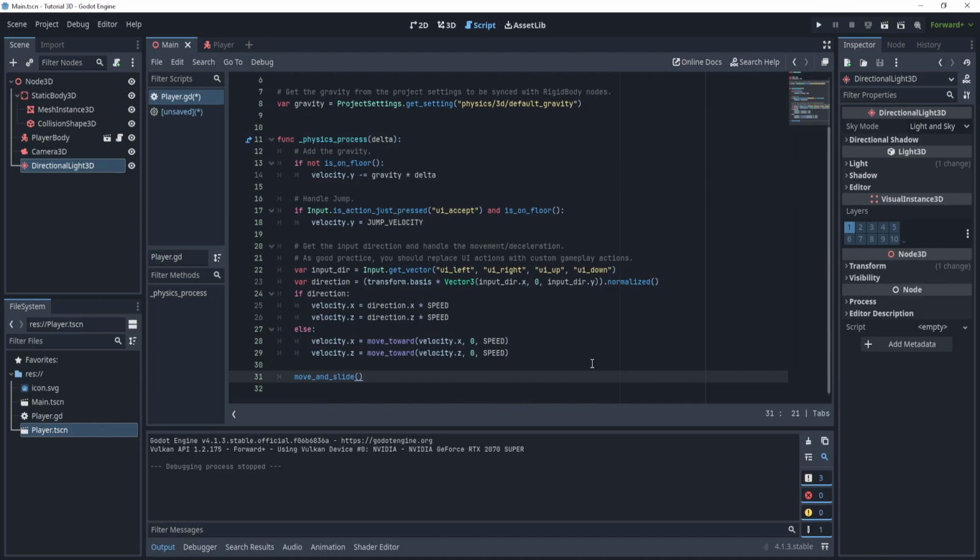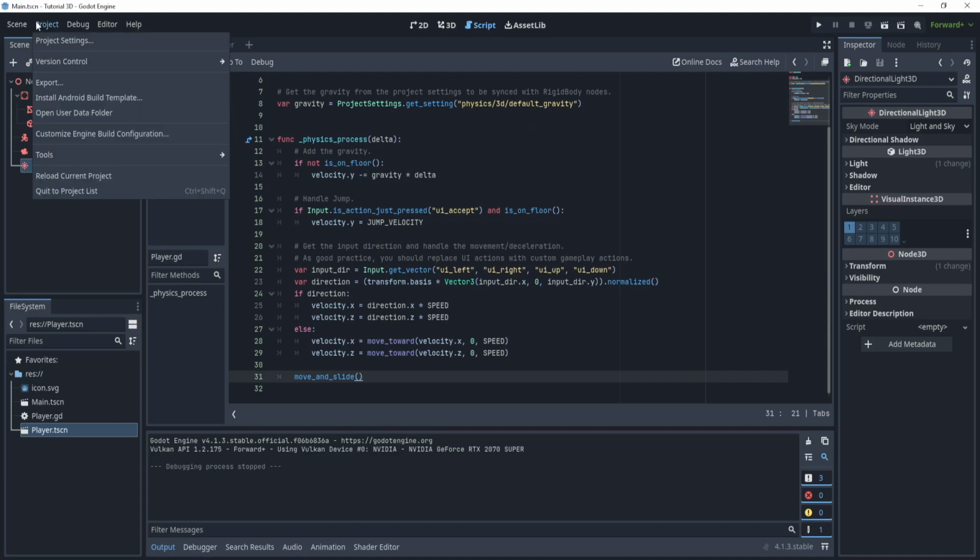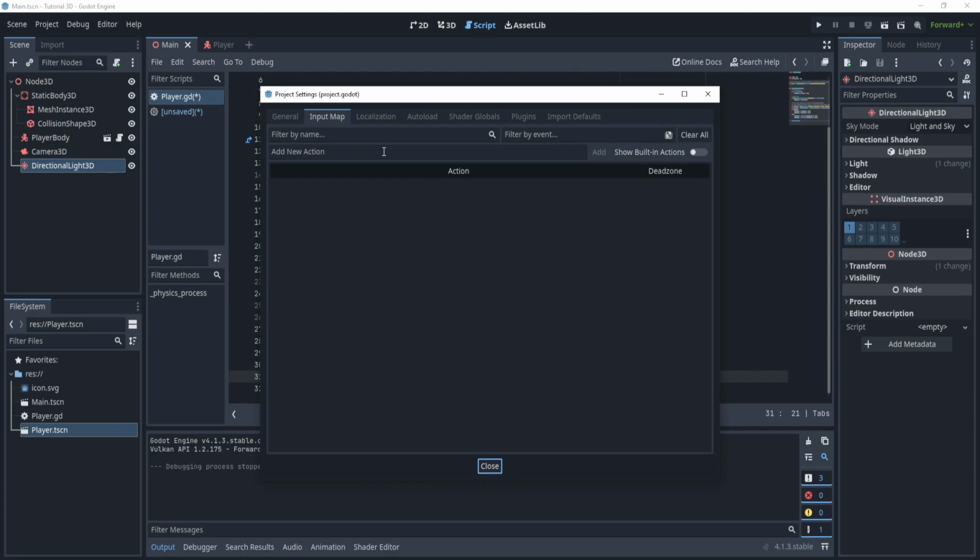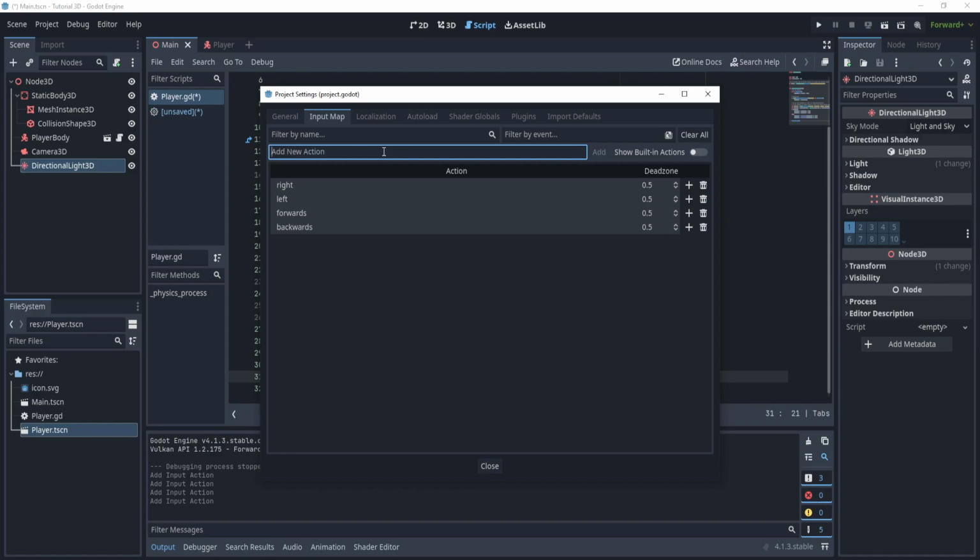What we need to do now though is to change these UI lefts and rights and UI accept to actual buttons and actions on our keyboards. So what I'm going to do is I'm going to go to project settings, input map, and then what we want is we want a right, we want left, we want forwards, and we want backwards. And we also want jump.